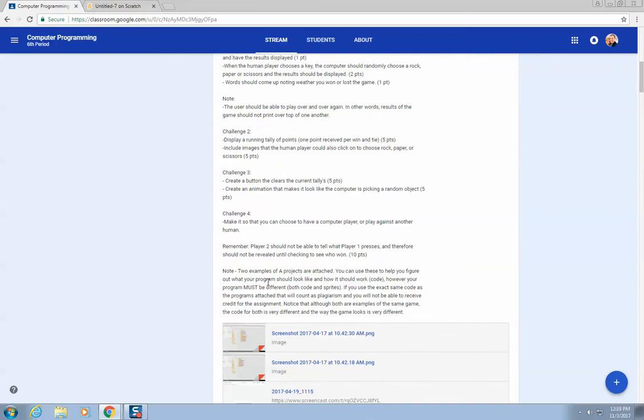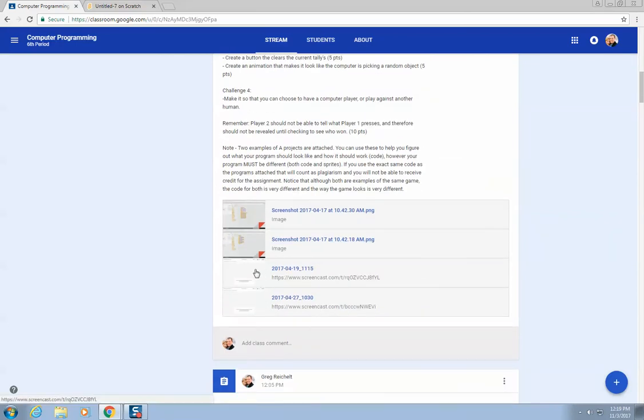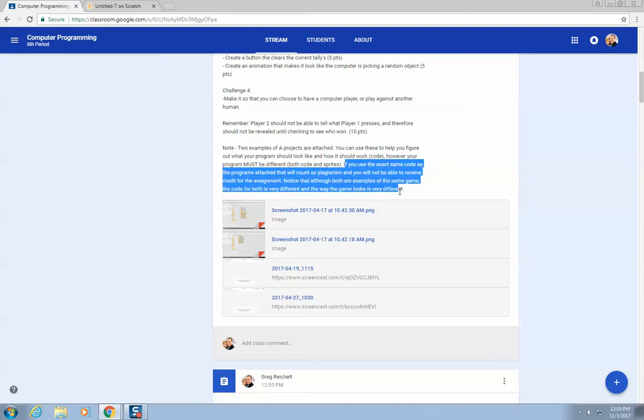Also, before I continue, I wanted to note that there are two examples of projects that received an A that are attached to this Google Classroom assignment. You can use these to help figure out what your program should look like and how it should work. However, your program must be different than both of these in terms of the code that you use and the sprites they use. If you use the exact same code as the programs attached, that will count as plagiarism and you will not be able to receive credit for this assignment.